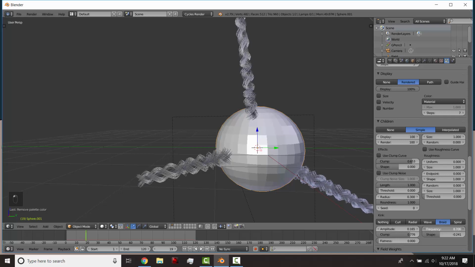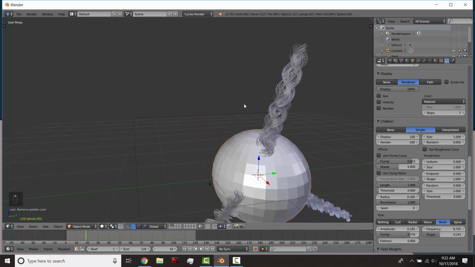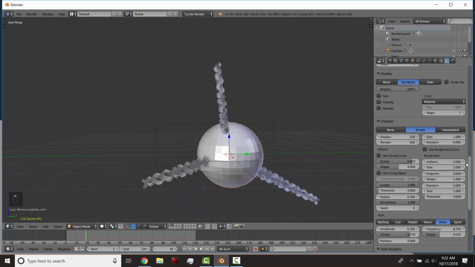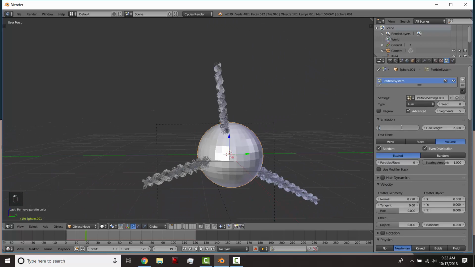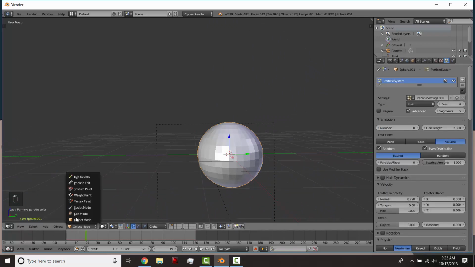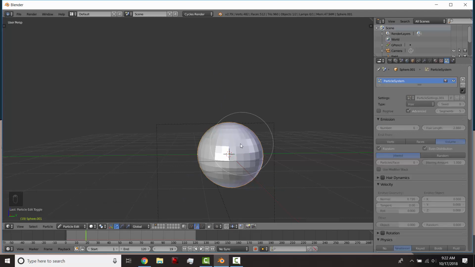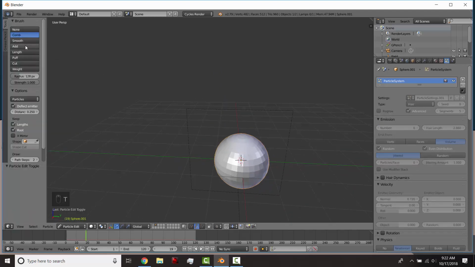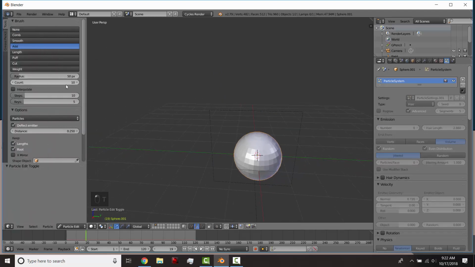Okay, so all we're doing is getting what we want some of this hair to look like. And now I'm going to set this to 0. And if I go to particle edit mode, open up your toolbar, and I'm going to go to add. And for every time I click, I'm going to add a count of 1.